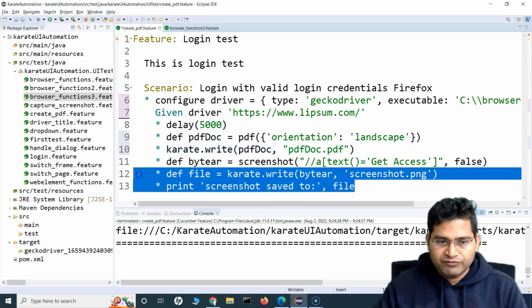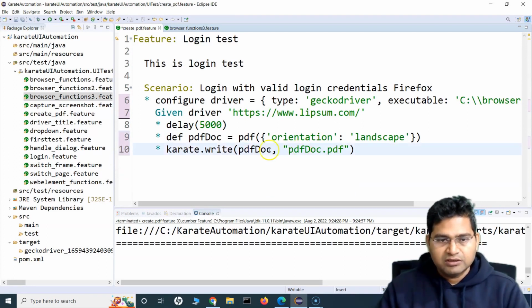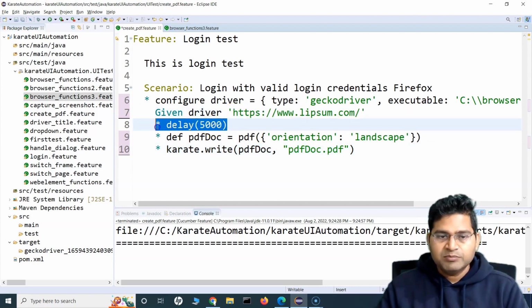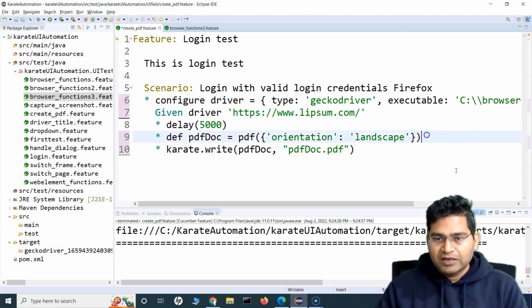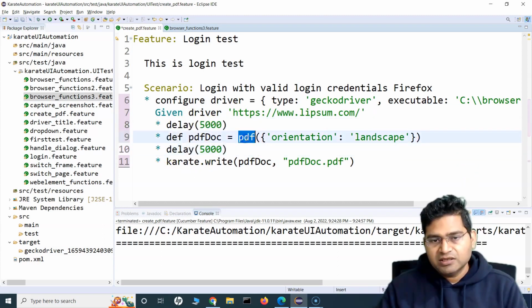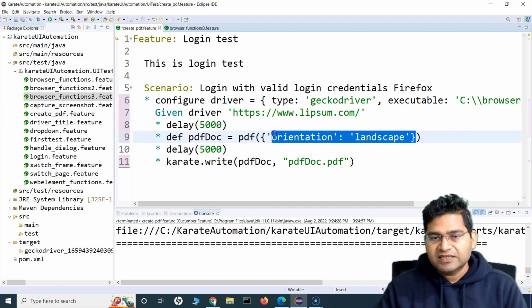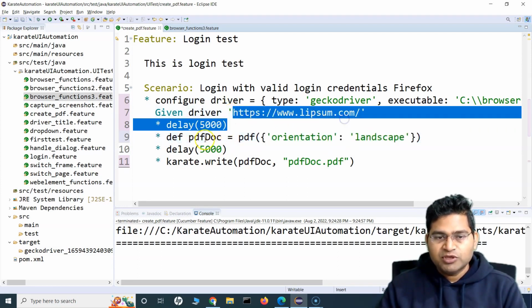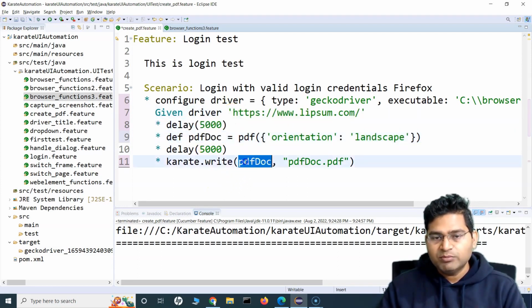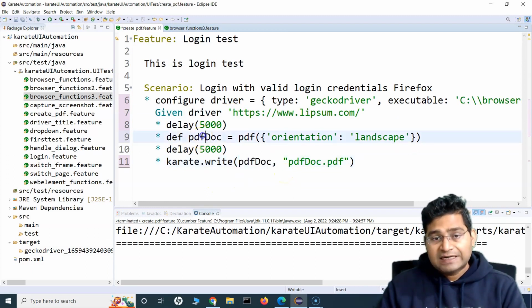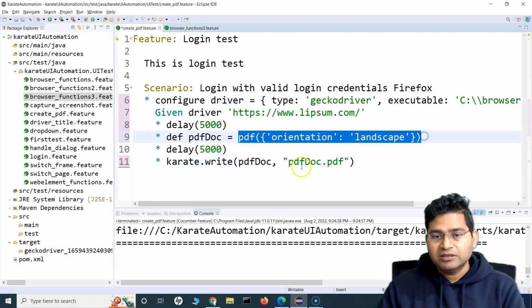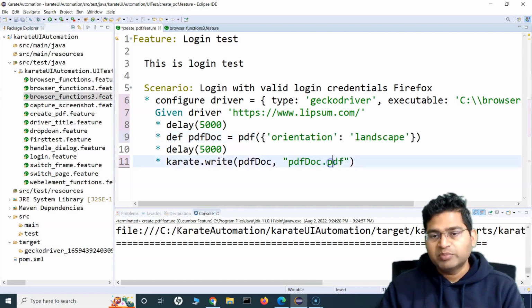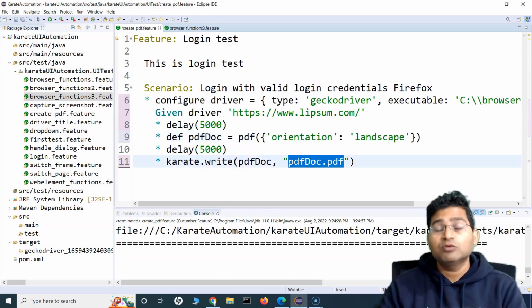So let me remove everything else which is from the other file. Here, if you see, I'm loading this page, and then I'm delaying purposely so that we can see the page has been loaded. Then I'm hitting the PDF function with the orientation landscape. This will capture the whole web page that is loaded, and that byte stream will be stored in the PDF doc, and then we'll be writing whatever content is captured by this function into the pdf.pdf file. This is the actual PDF that you will be able to see.